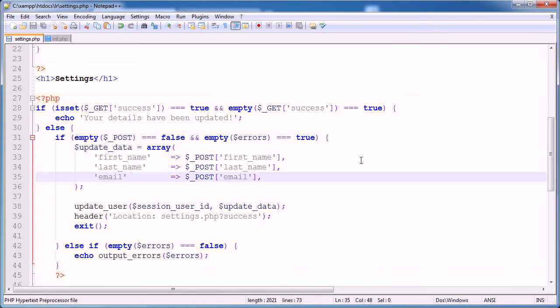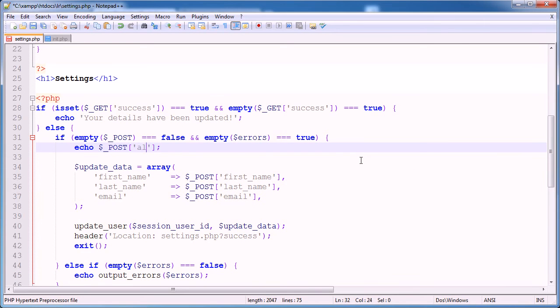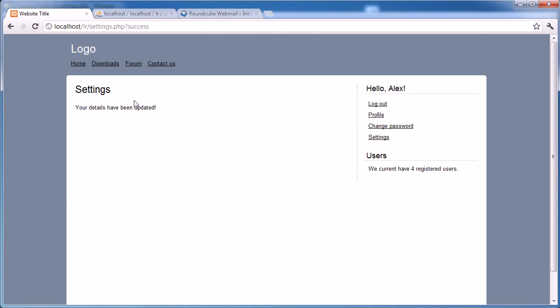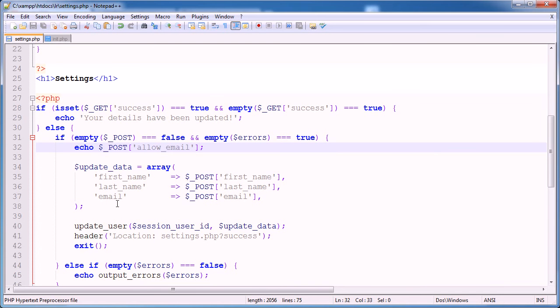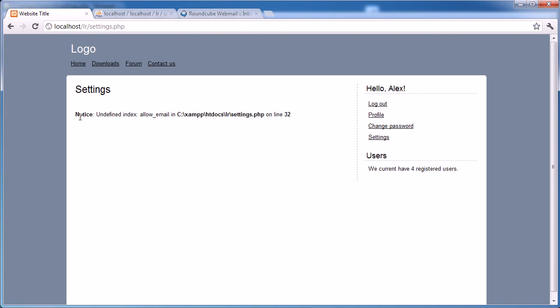In fact, let me go ahead and get rid of that just for now. I'm going to go ahead and echo $_POST allow email. Now this is just to test the value that we get given from submitting this, whether it's checked or unchecked. So at the moment nothing's happening, but when I check this and click update, oh no, we're passed through to success, aren't we? So let's get rid of that, and we'll leave the exit in there, and that just stops us redirecting. So let's go back and click update, and you've seen it says on, and that's because it's checked. When I uncheck it and click update, nothing happens. It says undefined index allow email.